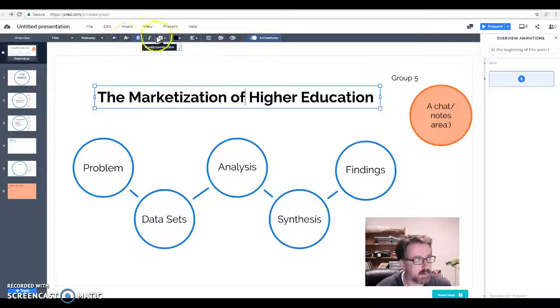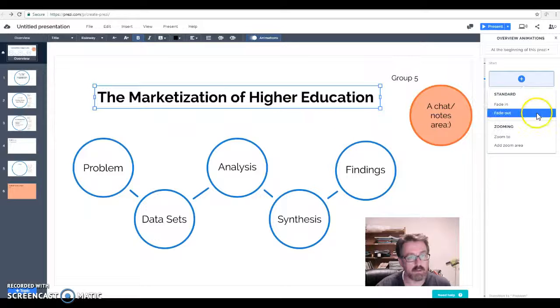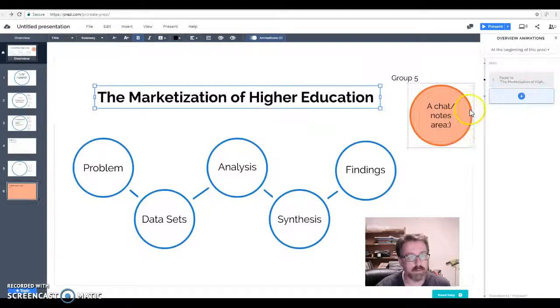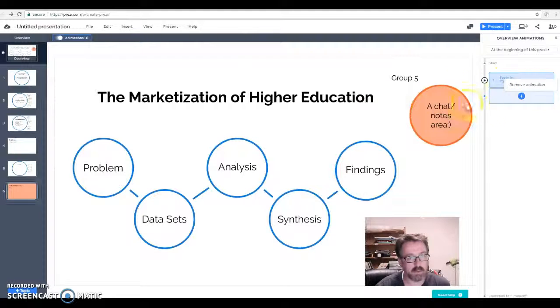I do have a toolbar up here, so I can start playing with different colors and different sizes. I can also add animations to this. So if I wanted this, for instance, to fade in, I can just add an animation to fade in. But I don't really want to do that. And you can do fade out, of course.